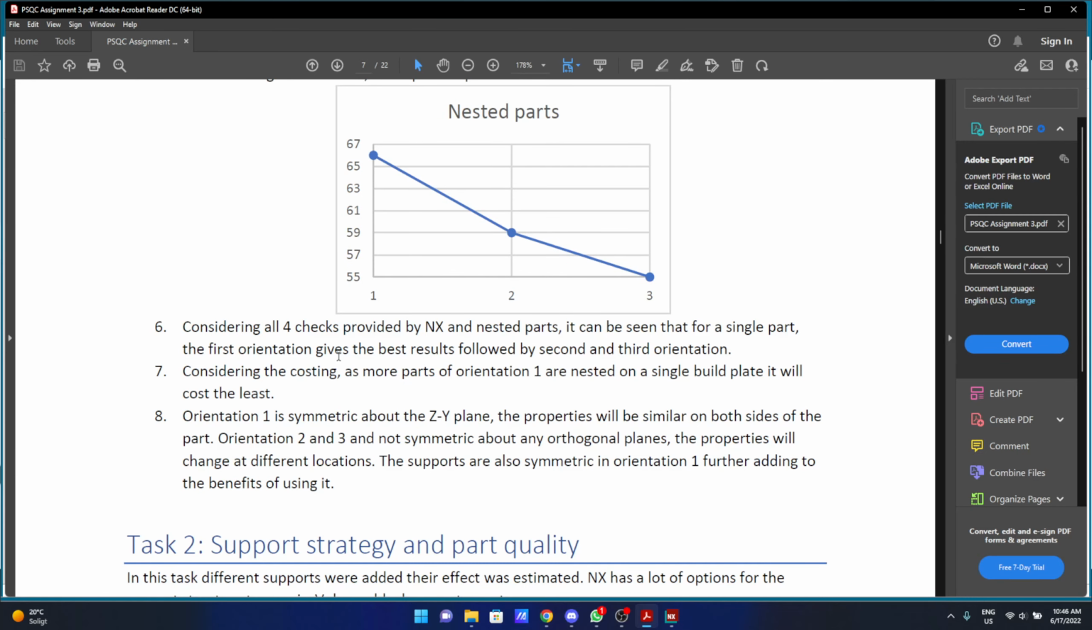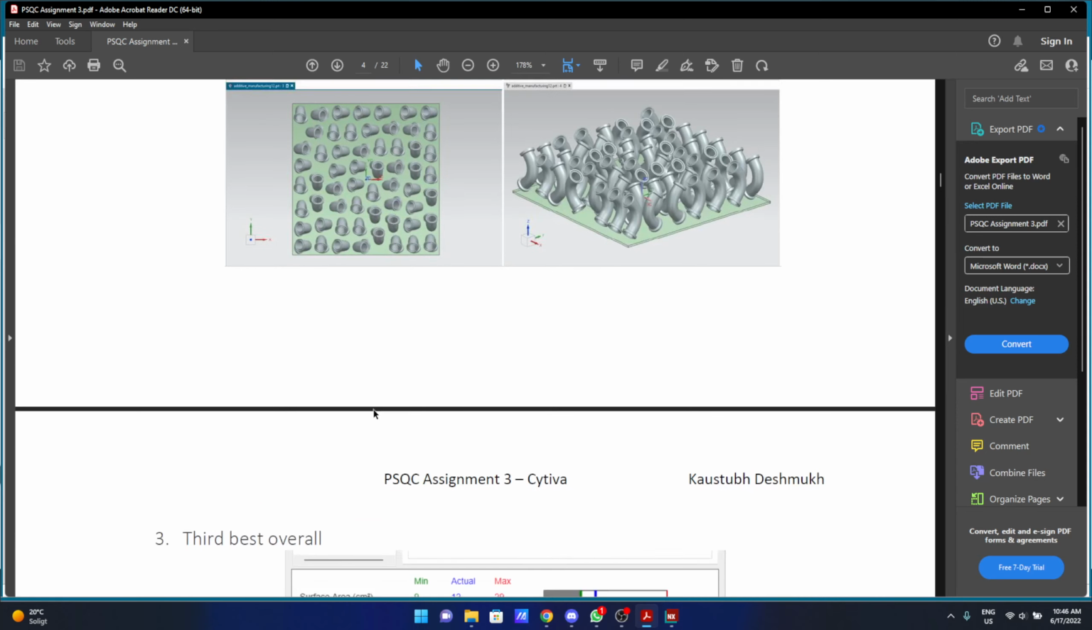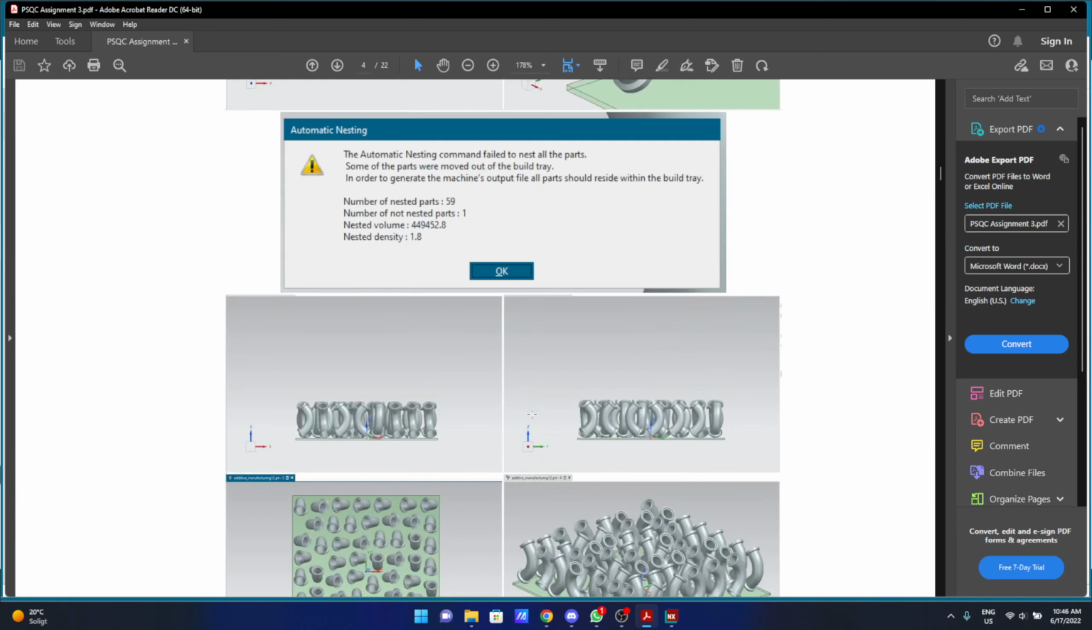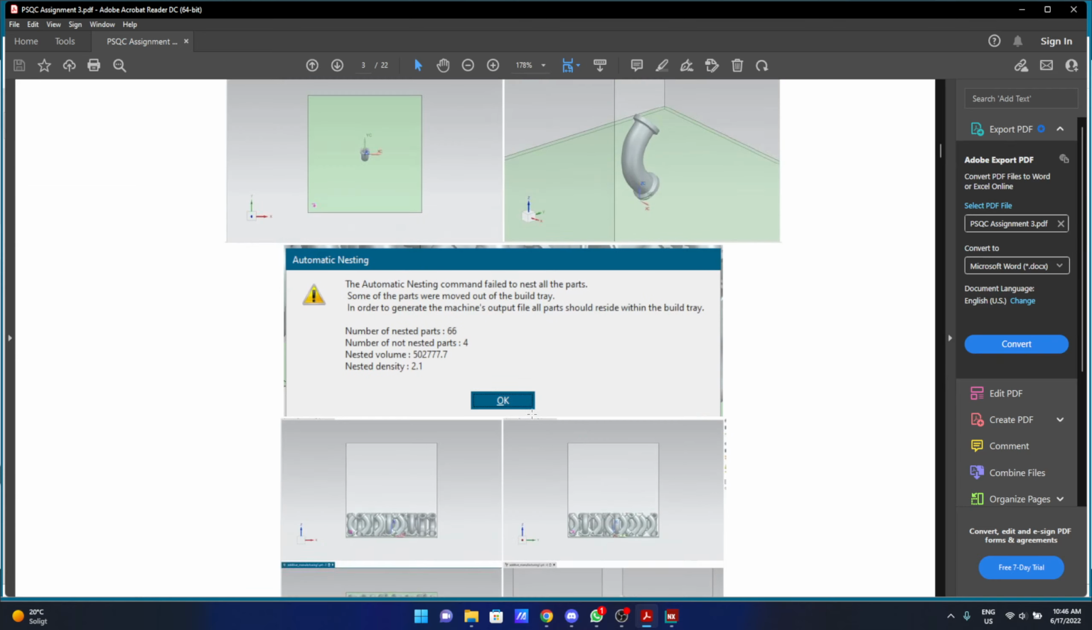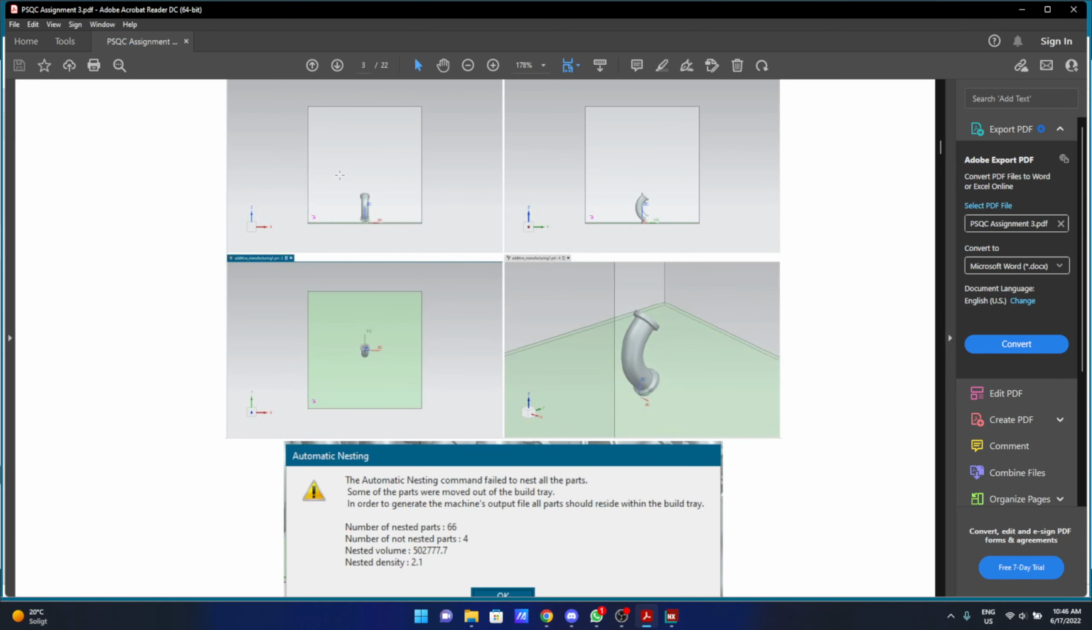All right. Then I said that orientation one, that is the first one, where is it? This thing is symmetric about the ZY plane, and that makes the part be symmetric as well. I mean, there is no warping outside of that plane. So if the part warps, it will warp in that plane.